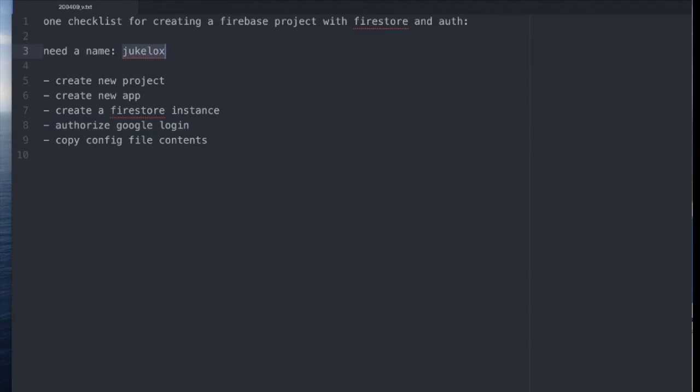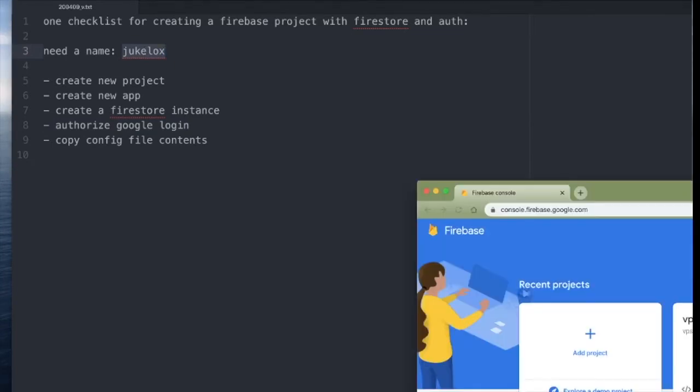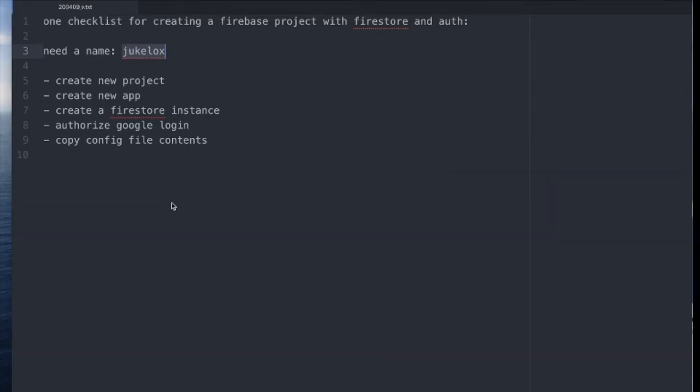We're going to create a new project. We're going to create a new app. We're going to create a Firestore instance within that. And then we're going to authorize Google login and copy the config file into here.